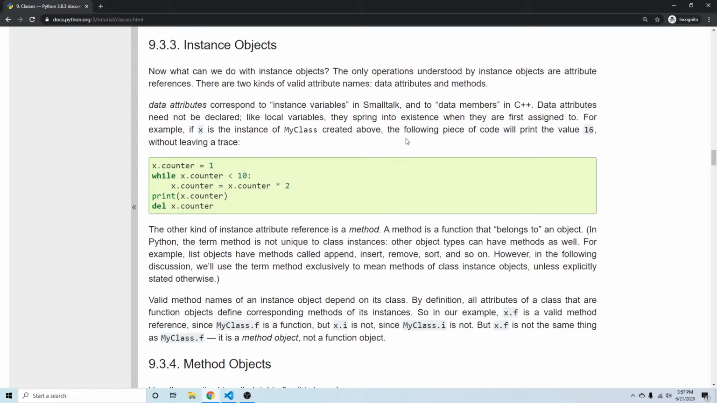So it says instance objects, that's 9.3 here. What can we do with instance objects? The only operations understood by an instance object are attribute references. There are two kinds of valid attribute names, data attributes and methods. Data attributes correspond to instance variables in Smalltalk and to data members in C++.